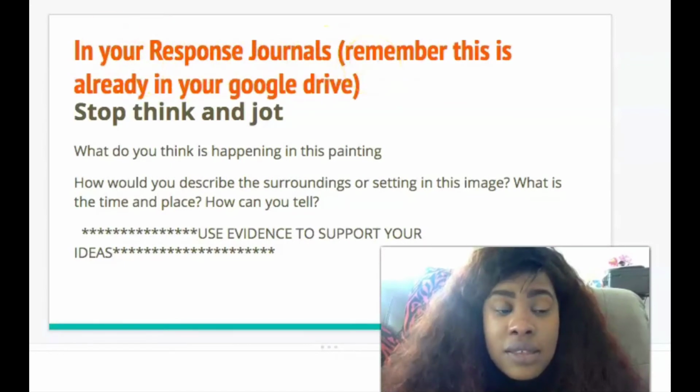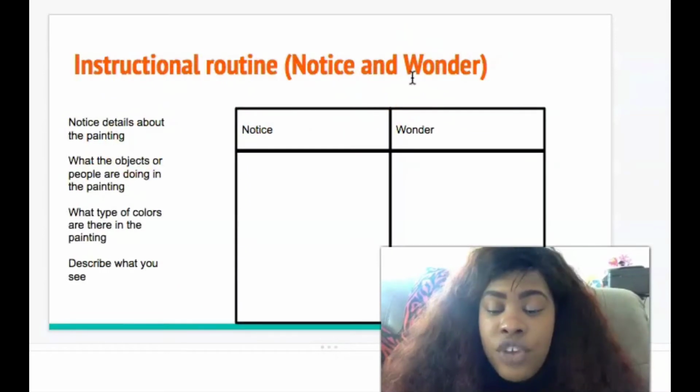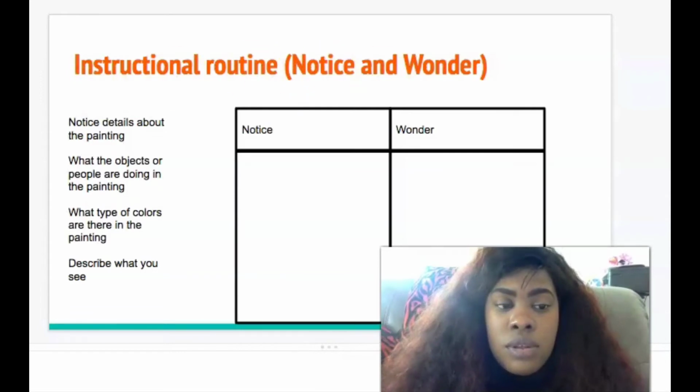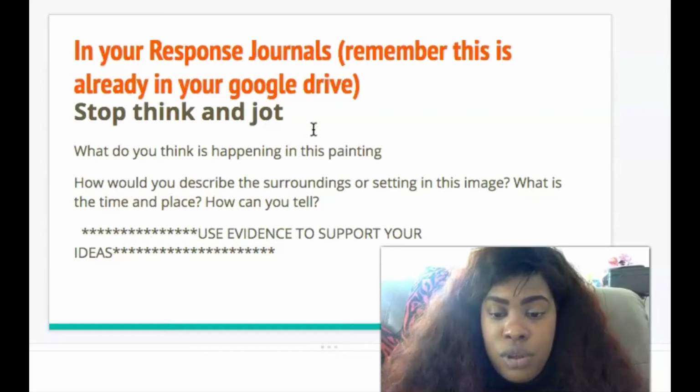Once again, guys, your notice and wonder chart is going to be done inside of your virtual notebook, and your stop, think, and jot is also going to be done in your virtual notebook.